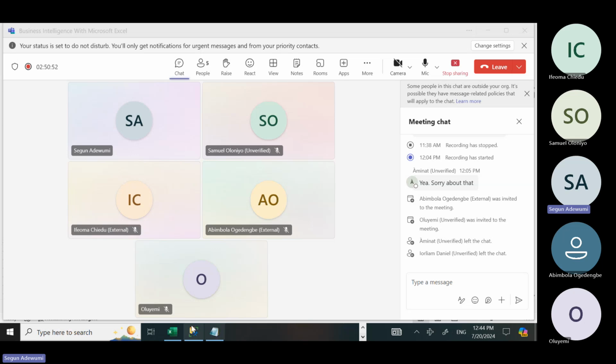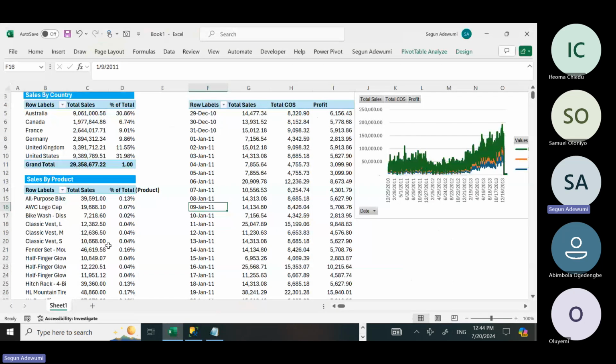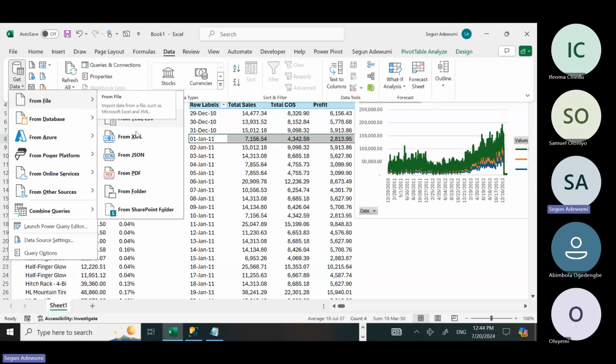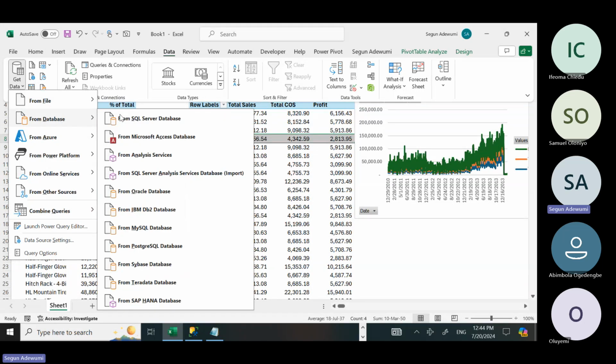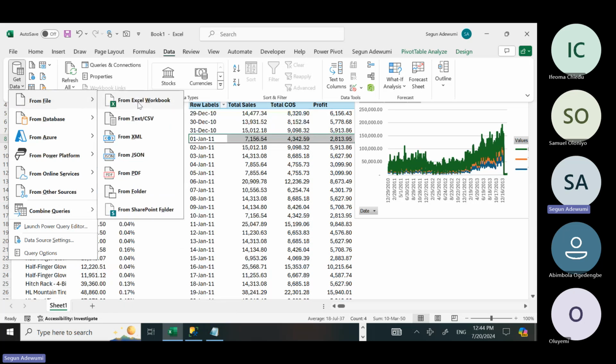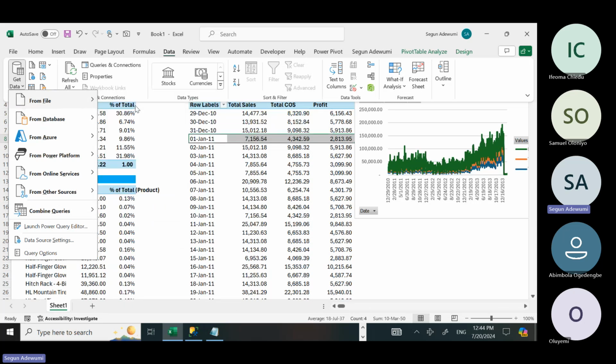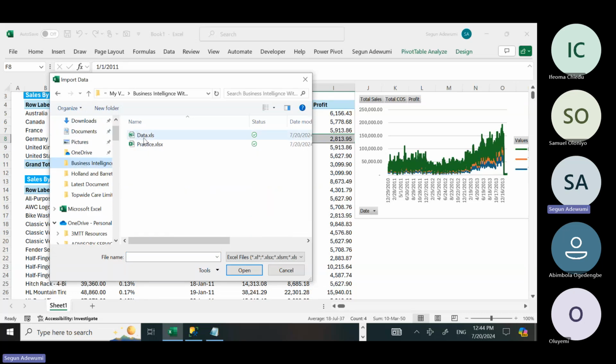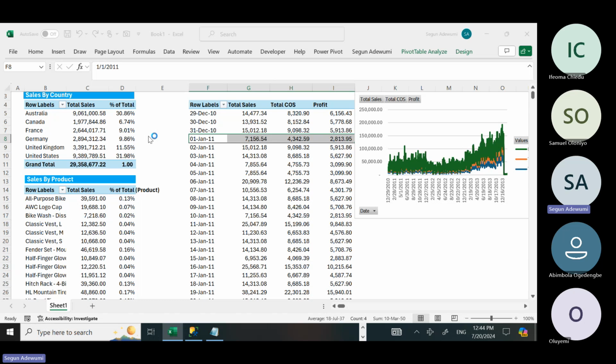So let's go back to our projects. If you want to connect to an Excel data source, you come to Get Data again. I showed you that you can get data from a file. Where we were connecting to before is this SQL Server database, but now we are connecting to Excel. You can connect to CSV as well. I already have this stored somewhere, business intelligence, and I call it data.